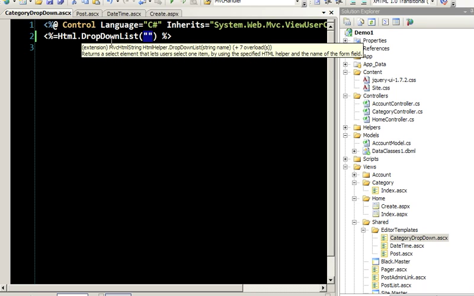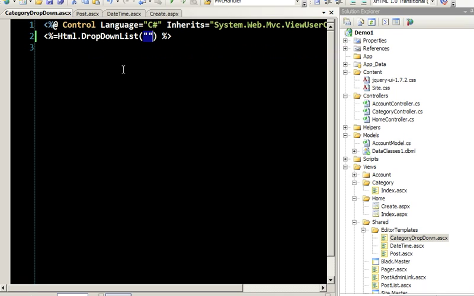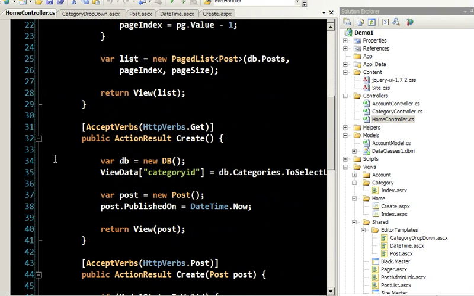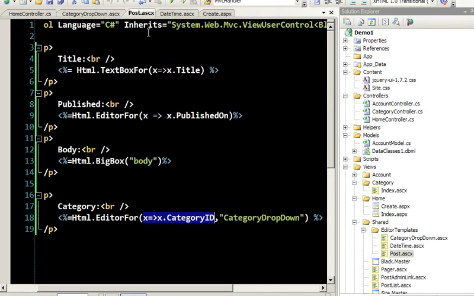And by default, as you guys remember, the drop-down list works with convention. If you give it a name, it'll go look for that name in the view data. And if it sees an IEnumerable in there, it'll try and cast it to select list and see if it works. In this case, it does, because that's precisely what we're doing back here on our home controller. If you recall from the previous episode, there it is, view data category ID. Boom, it all just works. Magic, I'm telling you, magic. That's more like convention. All right, so let's go back in here.